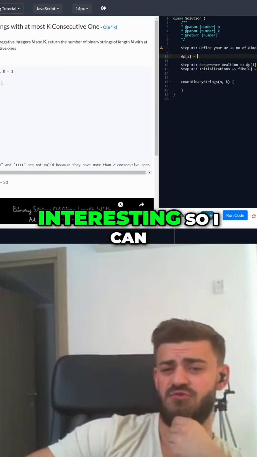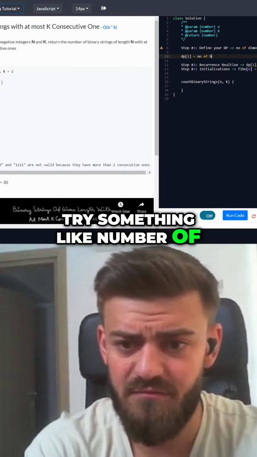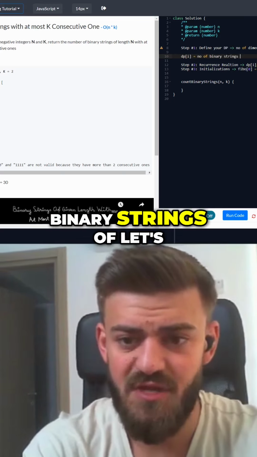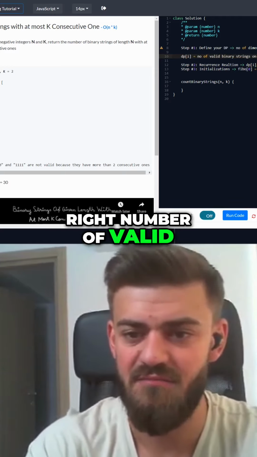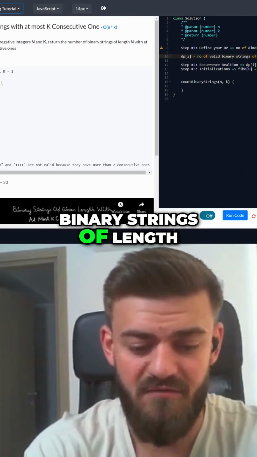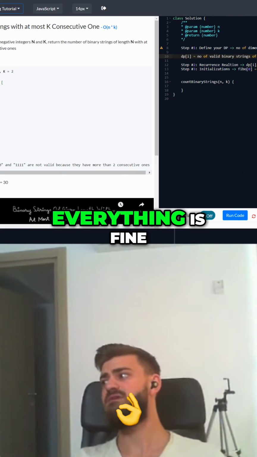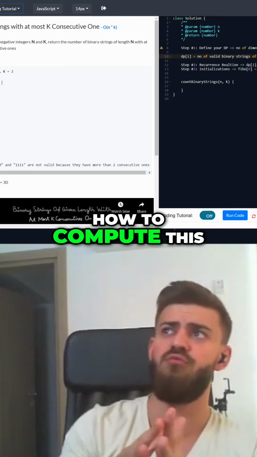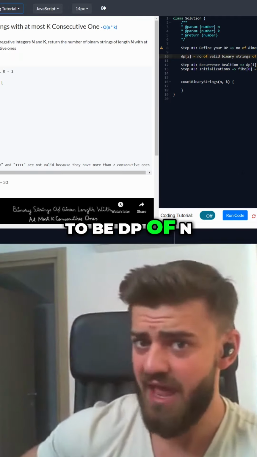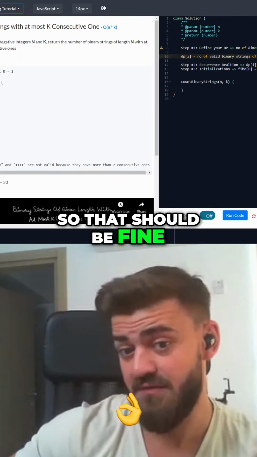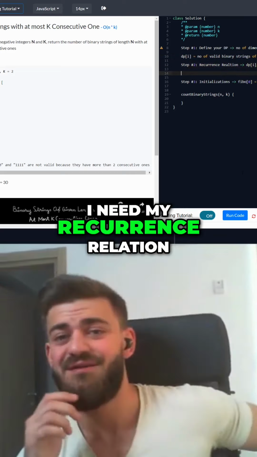Okay, that's interesting. So I can try something like number of, let's say, valid binary strings, right? Number of valid binary strings of length I. Okay, everything is fine. Now, if I know how to compute this DP array, obviously my answer is going to be DP of n, so that should be fine. But step number 2, I need my recurrence relation.